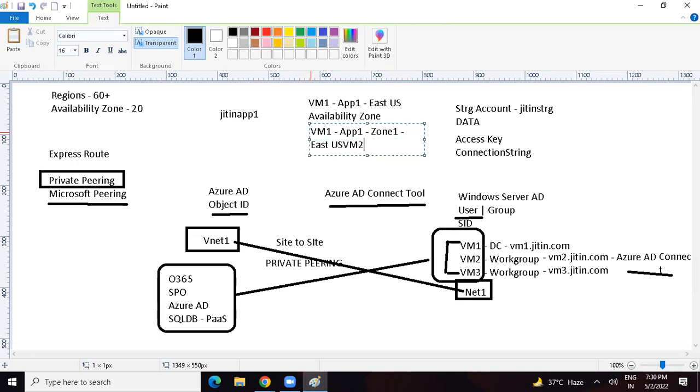I will be deploying VM number 2, where the same application is running, but this time in a different zone. See guys, I am not replicating anything so far. I have deployed the same application in VM number 1, and I have deployed the same application in VM number 2, right?